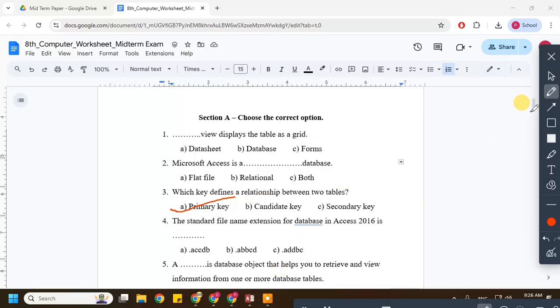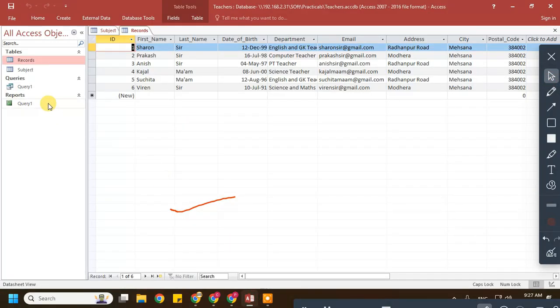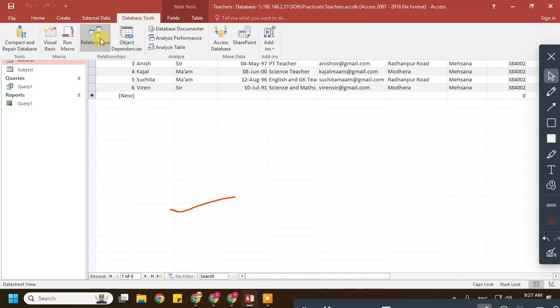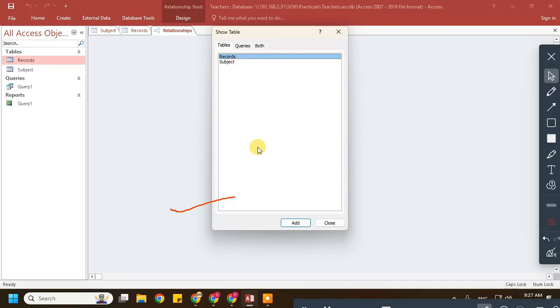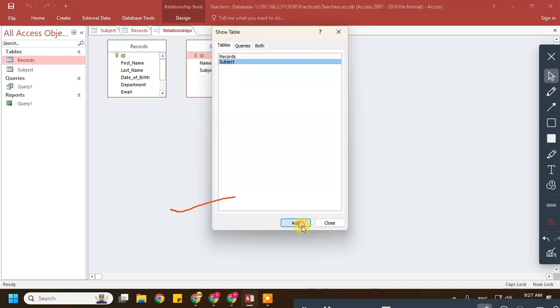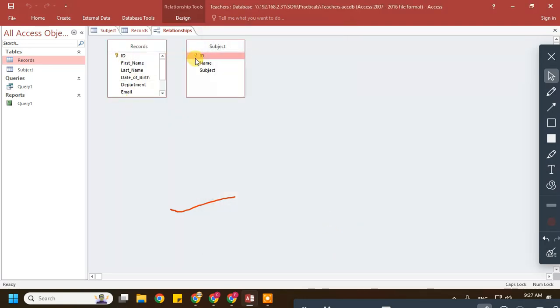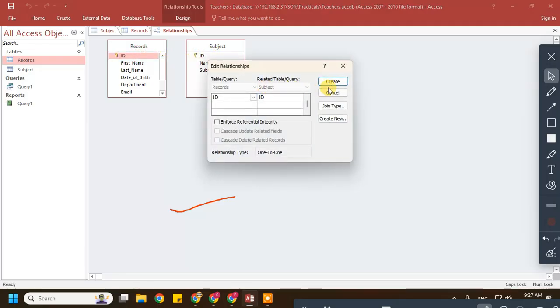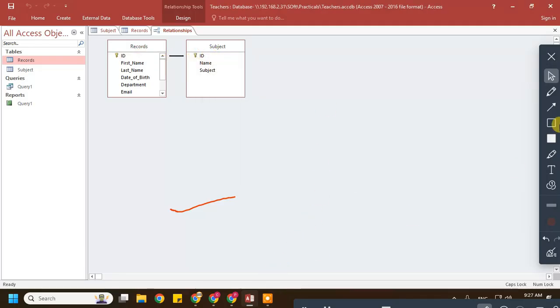How can you set a primary key? It's very simple. If you have multiple tables, as you can see in my database, I have record and subject tables. From the database tools, you can see the relationships. I'm adding the tables, and in both tables I have id as a primary key, so I can build a relationship. In this way you can create a relationship between tables.